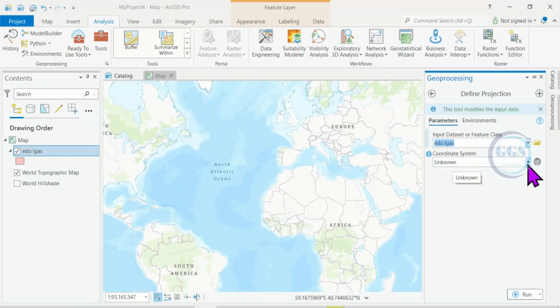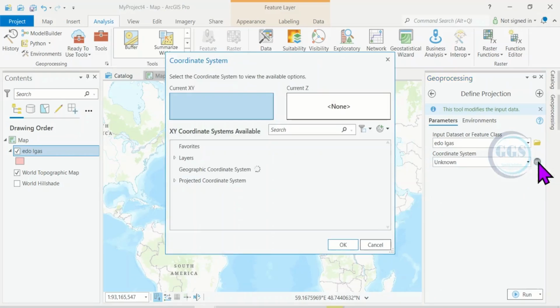Now there are two options. You can click on the drop down and select the current map, that is, to make it the same as the current map coordinate system. Alternatively, you can click on this icon to select coordinate system. If I click on it, it will open this coordinate system table. Then here you have the option to choose whether your coordinate system is geographic coordinate system or projected coordinate system.